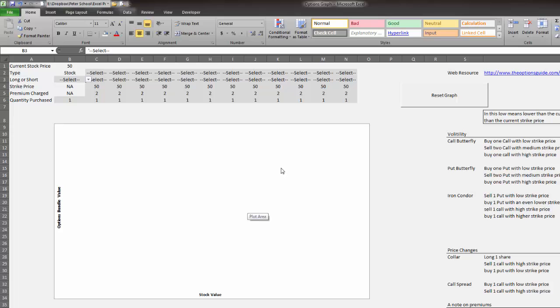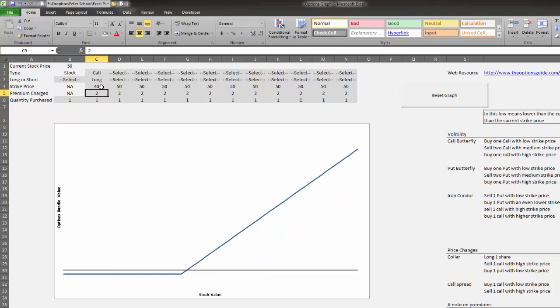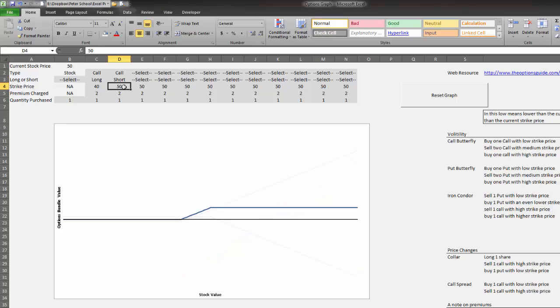So for example, suppose we want to do a call spread, which is to buy one call. So we would go here to call, and we're going to long a call, and we're going to buy a call with a low strike price, so 40, and then we are simultaneously going to sell a call with a strike price of perhaps 60. And we can see that this will give us this sort of payout.